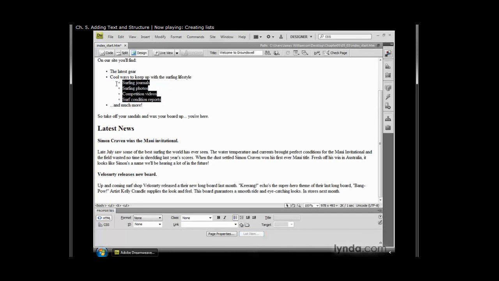To move these back to their root level, I can select them, click the outdent, and then I can even get rid of this list item that I no longer need.